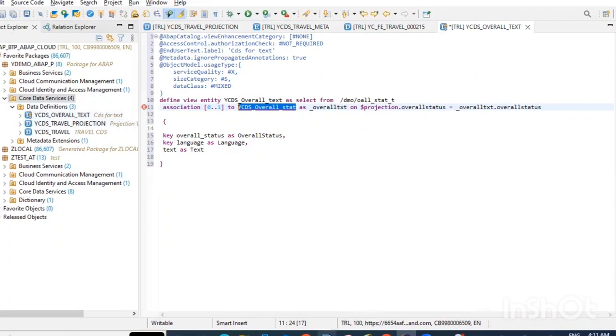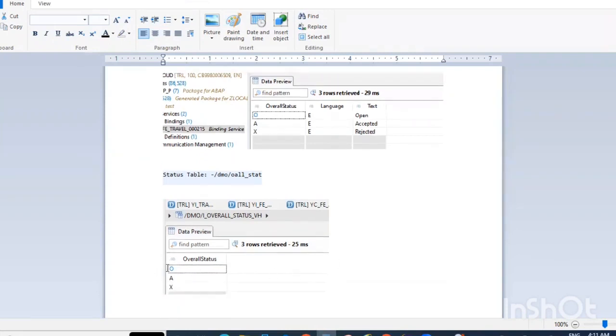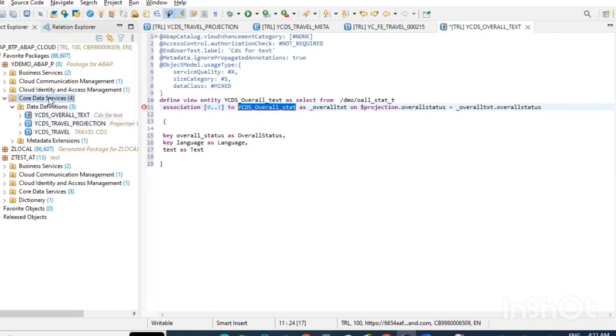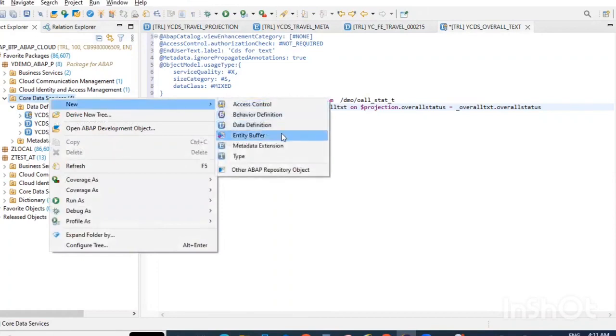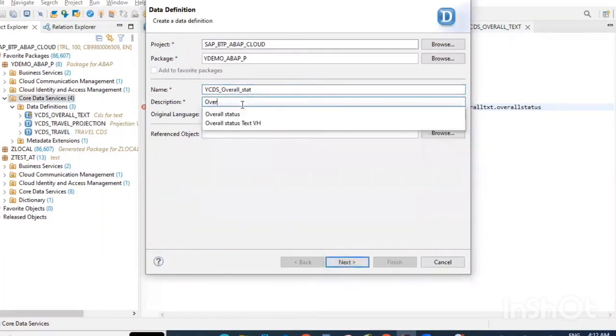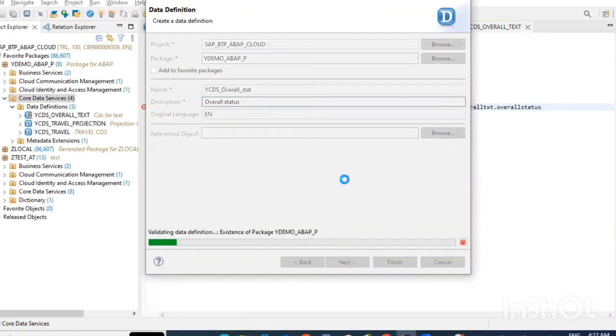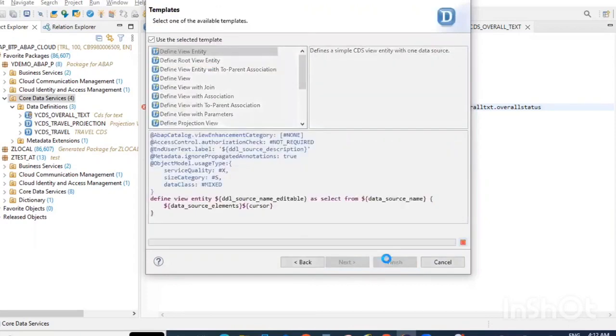For which table? In this CDS we'll use the table where we are storing only status. Okay, so what we'll do, we'll create another CDS with the same name, overall status. Next, finish.